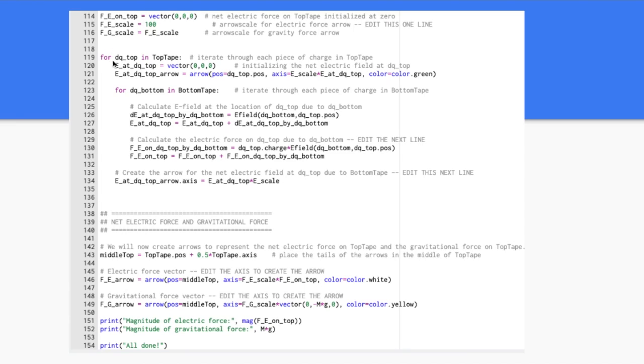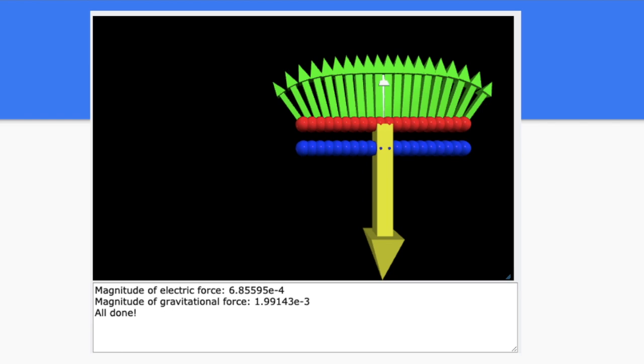For each loop, it calculates the E field at the top tape due to the bottom tape, and then the electric force, and then you just create the arrows using the scale I created earlier. This also creates the arrows for the electric force at the top due to the bottom U-tape, and the gravitational force due to gravity, and then it calculates the magnitude of the electric force and the magnitude of the gravitational force, which should be equal, because of Newton's third law: for every action there's an equal and opposite reaction.